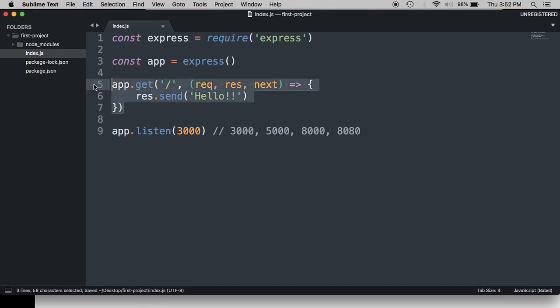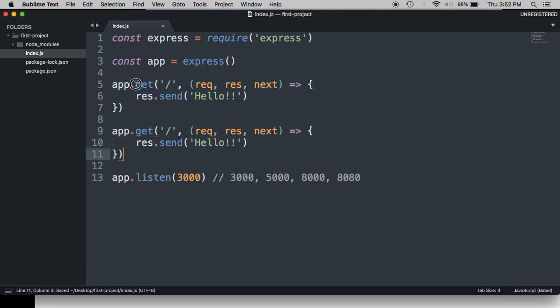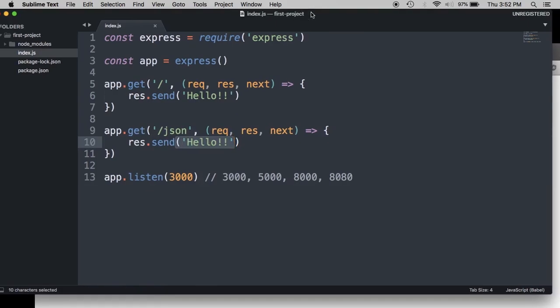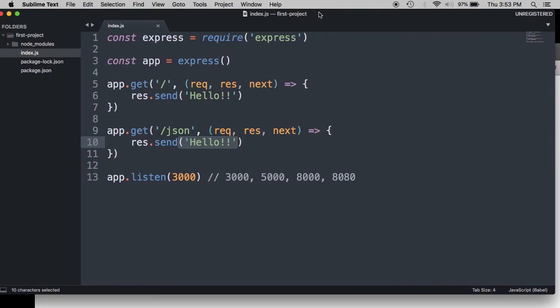So what I want to do next is show a couple different kinds of response types. So let's go ahead and copy these 3 lines and then paste it beneath the first handler. I'm going to extend the path a little bit. I want to say JSON. And then in this handler, instead of sending back a string, we're going to send back a JSON object. So this is for if you want to send back just raw data to the browser or whoever is making the request. It might be an iPhone or an Android app or something like that.